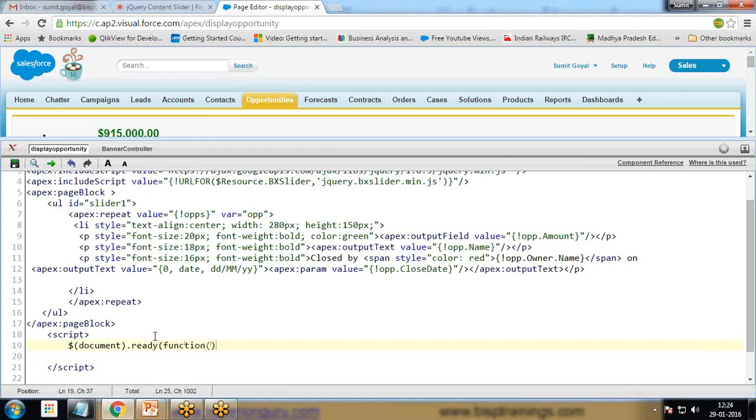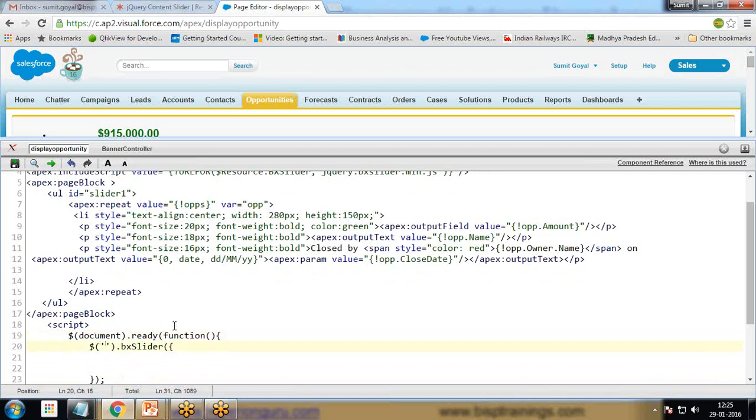Function, bracket and curly round bracket, and then dollar dot bxSlider, and in this I'm going to specify the ID slider 1. So I specify here hash slider 1, and I specify the properties.